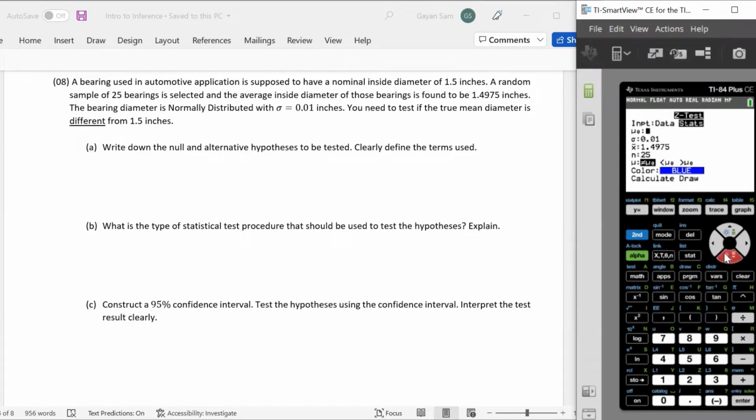Then you have to enter the mu0 value. The mu0 value is equal to 1.5, which is the value written on the right-hand side of the null and the alternative hypothesis. Sigma is equal to 0.01. Then we have to enter x bar, which is 1.4975. Then we have to enter n, which is the sample size. N is equal to 25. Now those values are imported automatically from the previous calculation of the confidence interval.